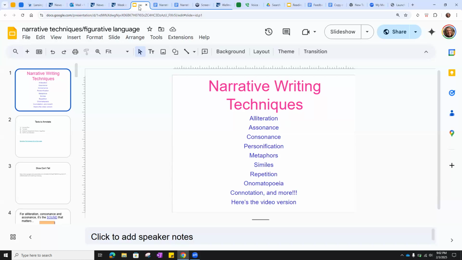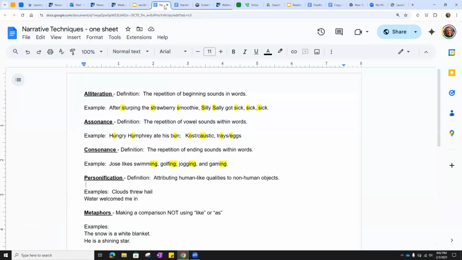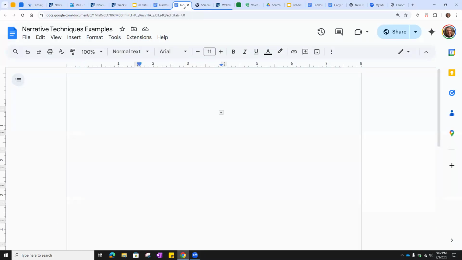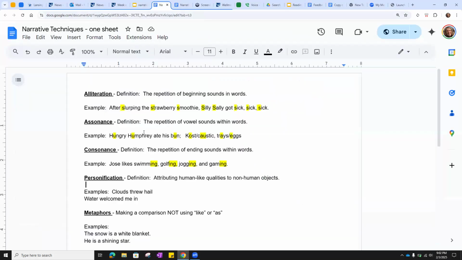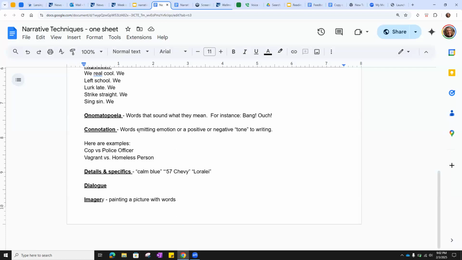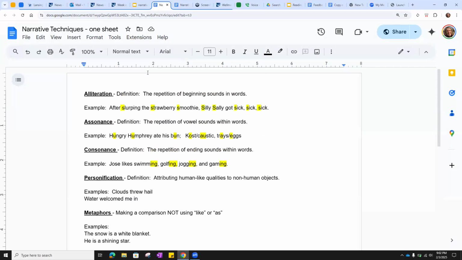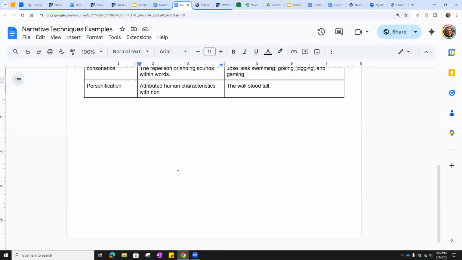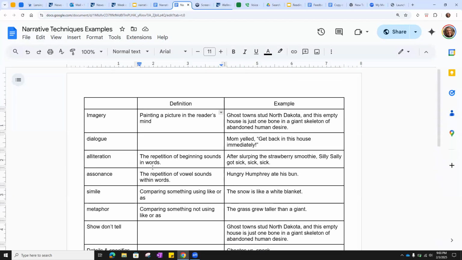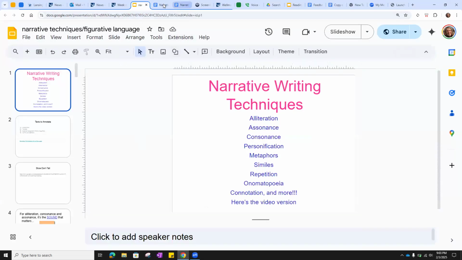You have three documents, this one, and this one. We have the PowerPoint, and then this is one piece of paper with all of the narrative techniques on one page, and then this is just a chart form in case that might float your boat. But let's just go ahead and jump in.